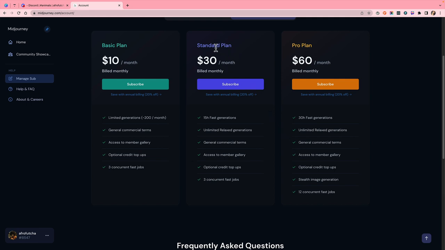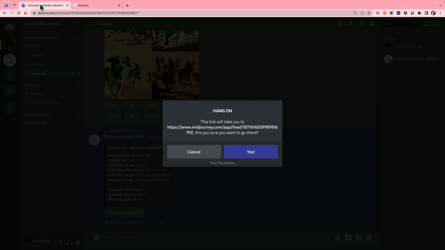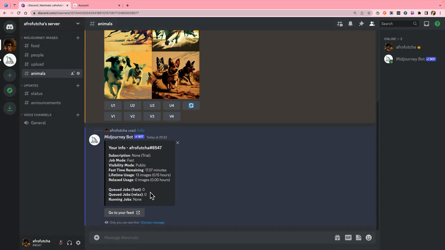The standard plan at $30 a month, which is the one that I generally use, gives you 15 hours of fast generations a month and unlimited relaxed generations. Now, if we go back here, you can see that it says our job mode is fast, which means that when it generates the image, it does it quickly. And quickly in Midjourney's language is 30 seconds to 60 seconds.